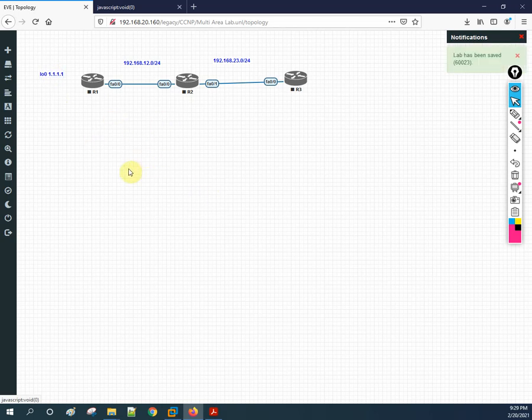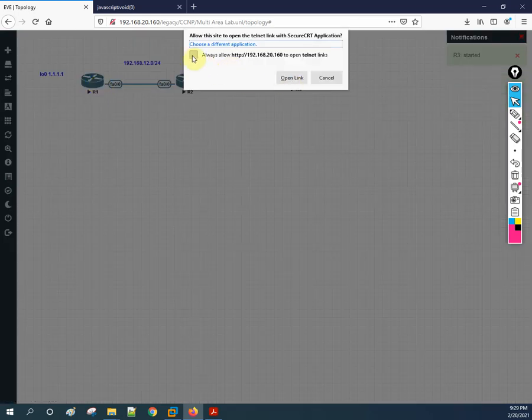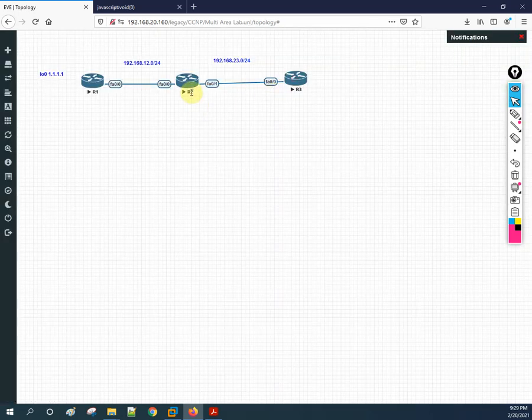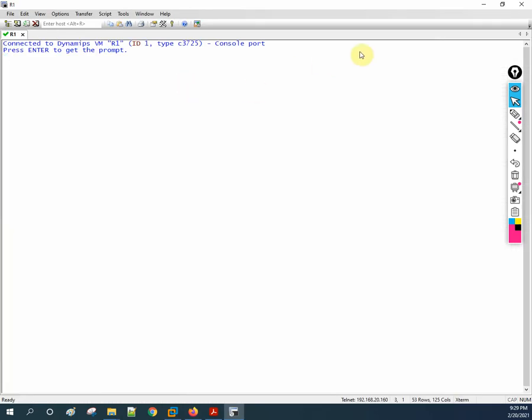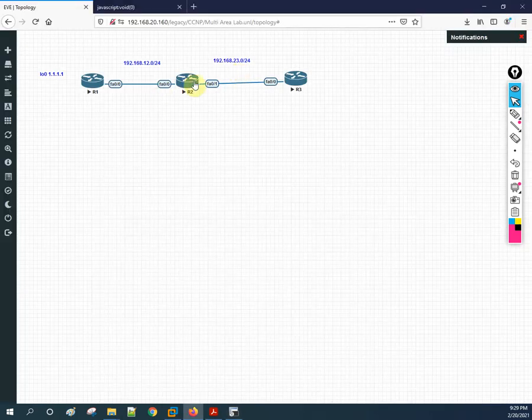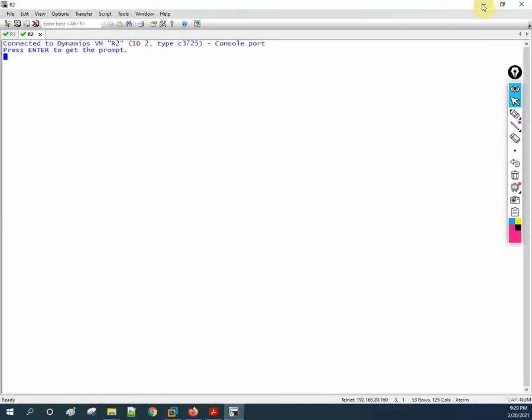So let's start the configuration. I will start this router. If you want to start, just double-click here and start, again go here and start, again go here and start. R3 also started. If you want to take the console, click this one and open it. R1 is starting, let me start R2 also. R2 is also starting, let me start R3. So all 3 are going to load.